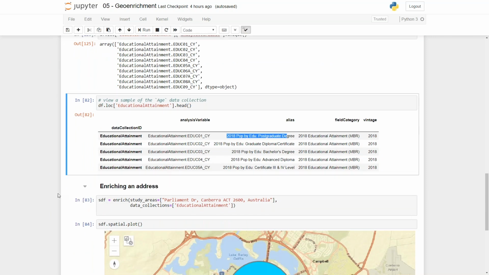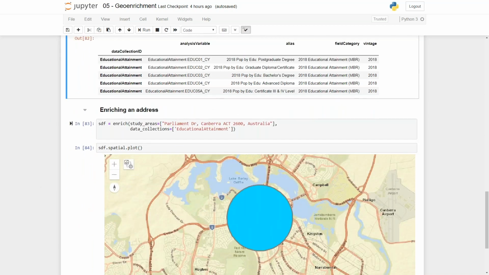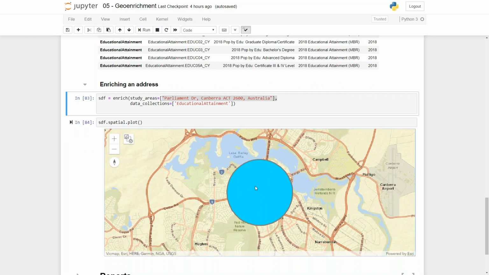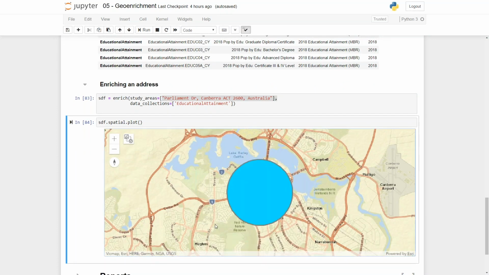Once you know what you want, you can go ahead and enrich your data. So in this case, I'm going to geocode the location of Parliament in Canberra, Australia. That's the capital. And we're going to plot the data. And what you see is from that location, it buffered it out a mile, which is the default. And you get the various educational attainment for that area.